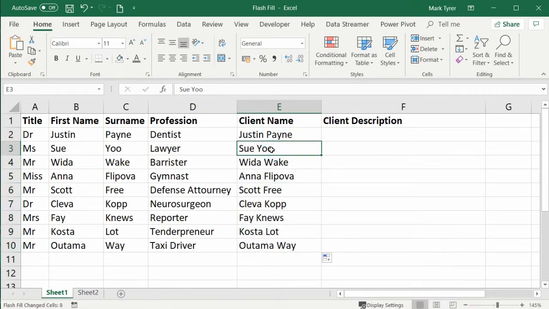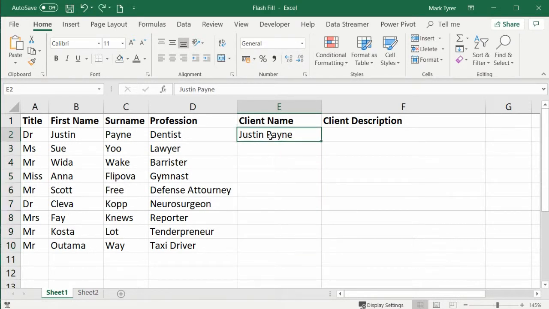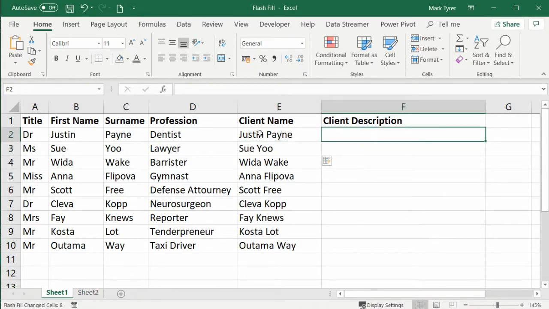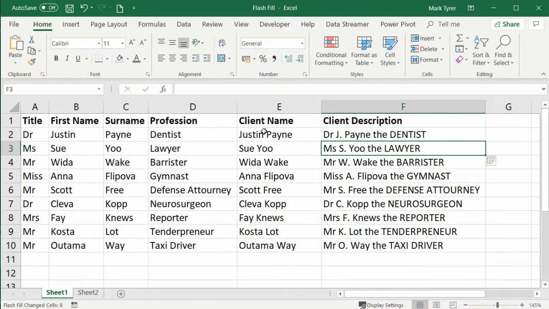The shortcut for this is Ctrl E, and so if I'd entered his name, pressed enter, Ctrl and E, like magic, it applies that across the remaining rows. Now I can do any combination from my first line example. So if I had done a description of Dr. J, his initial, P-A-Y-N-E, the dentist, which is in caps, Ctrl and E, and I have my description immediately across all rows.